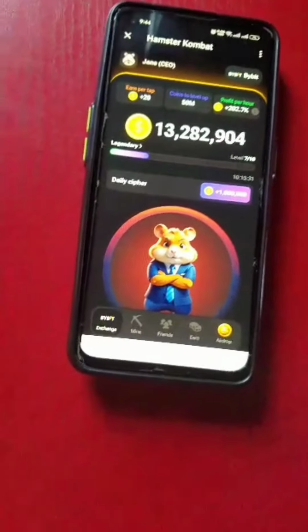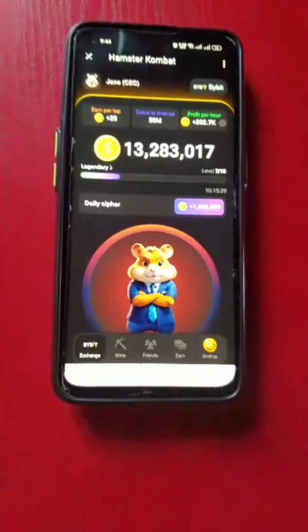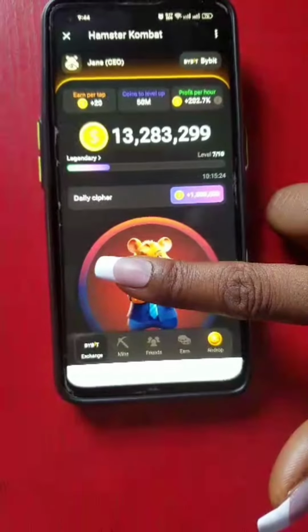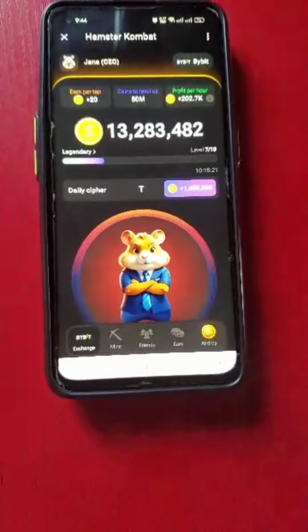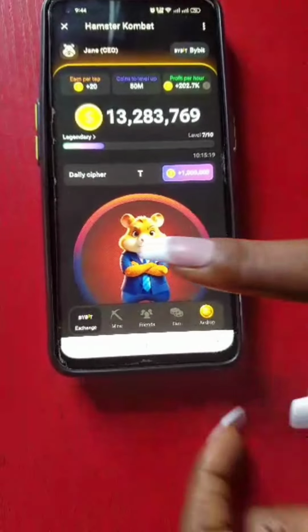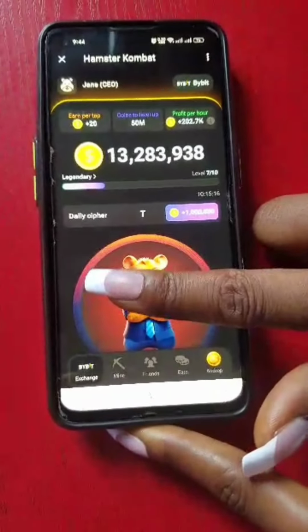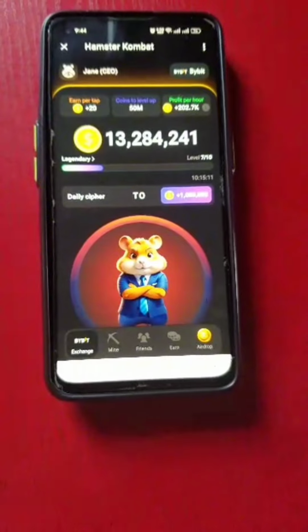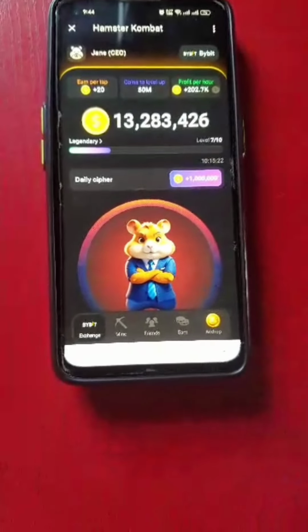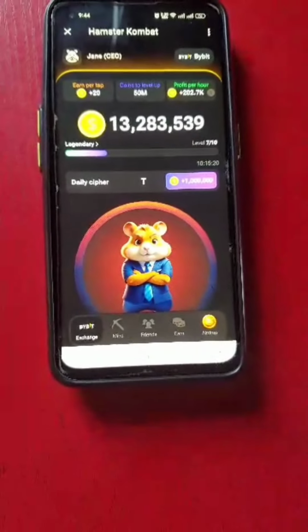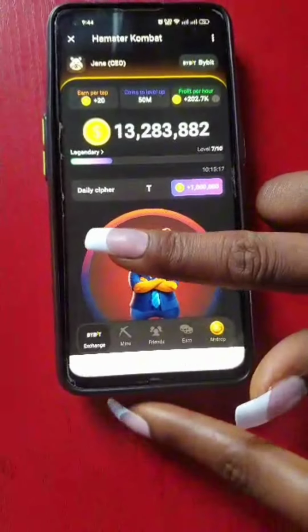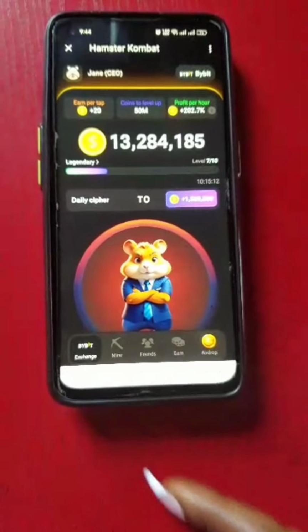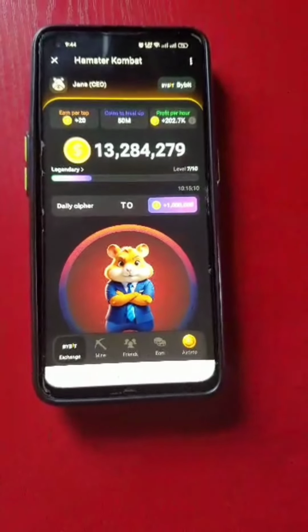Now that you're in the cipher mode, the next thing to do is to enter your code in Morse code for the day by tapping on the hamster. The Hamster Kombat cipher code is comprised of 2 characters, a dot and a dash. So for each letter from A to Z, you have a dot, a dash, dots, dashes, or a combination of dots and dashes.